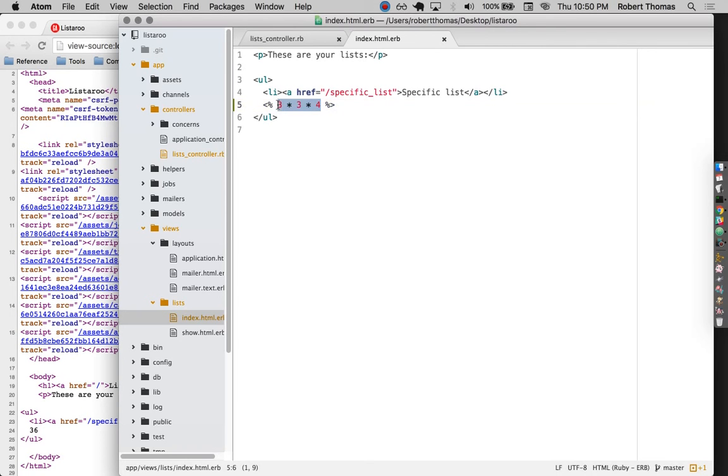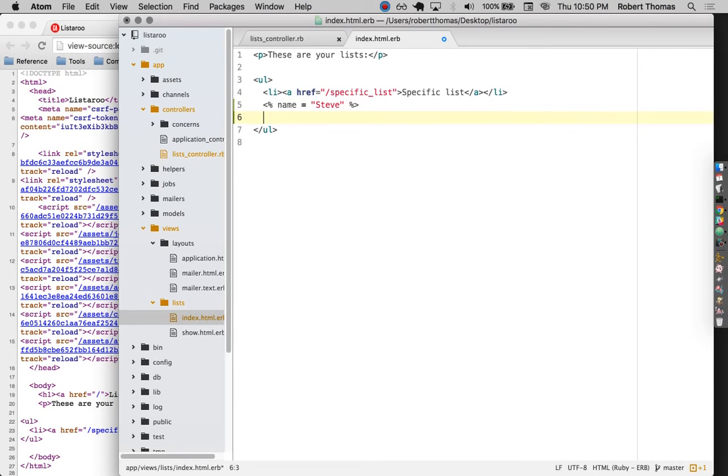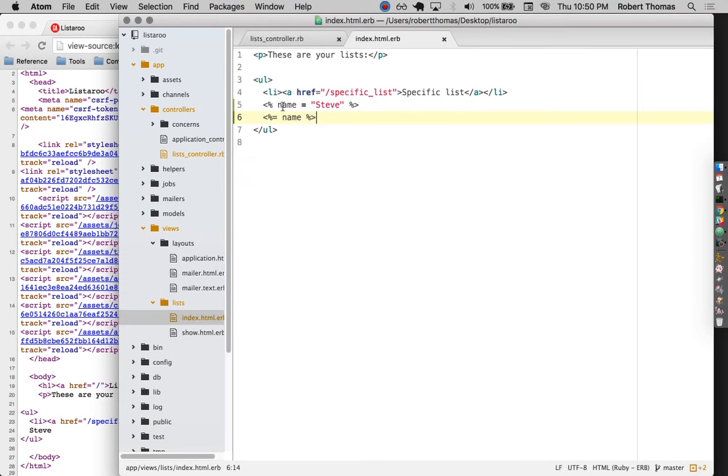So here's what I mean by that. If I say name equals Steve, we don't see anything show up on the page. But then if I do another clown hat, this time with an equal sign, suddenly Steve shows up. So any Ruby inside clown hats without an equal sign, that's evaluated. Any Ruby inside clown hats with an equal sign, it's evaluated and then it's printed out, whatever the result of that evaluation was.